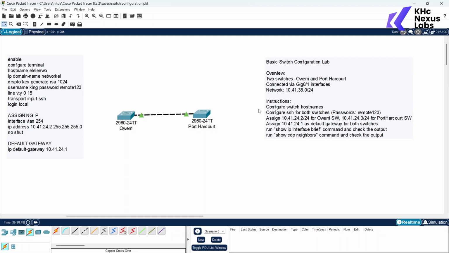So yeah, we're going into the next step, which is like the most exciting part of this. We have to configure SSH for both switches, and we have to set the password as remote123, right?